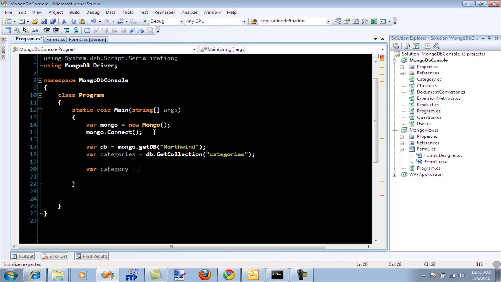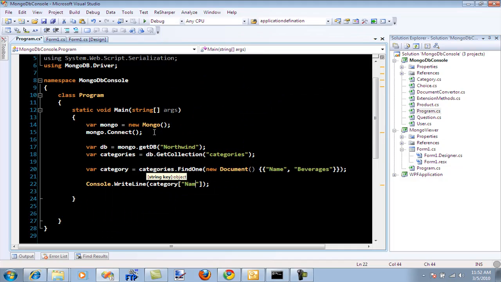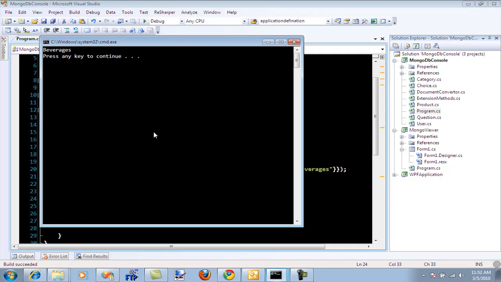I do know that there is a category in the categories collection whose name is beverages. So I'm going to retrieve that by saying find one new document, and I know that the name is beverages. Once I get that category, I can simply print out the name, and at the end I can say disconnect. Let's run this. You will see that we do have a category name beverages, and that's why it is printed on the screen.